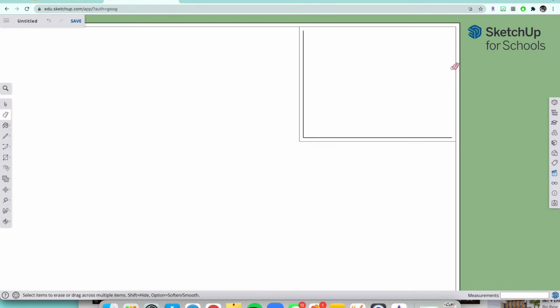If you ever mess up, it takes time and practice to zoom into these things. So if you're kind of confused on which wall to erase, just always make sure you're erasing the innermost wall. And if you make a mistake, you just click Control Z, right? And you can just do it again.